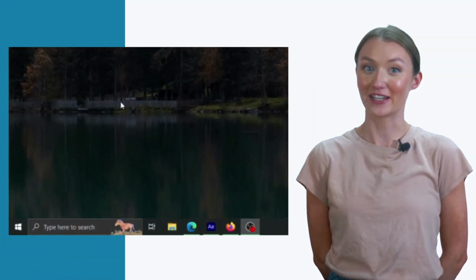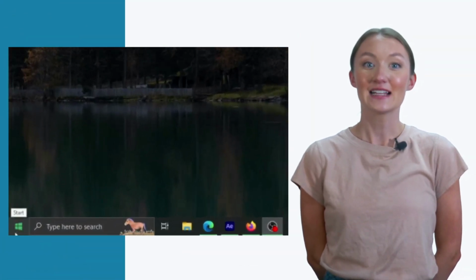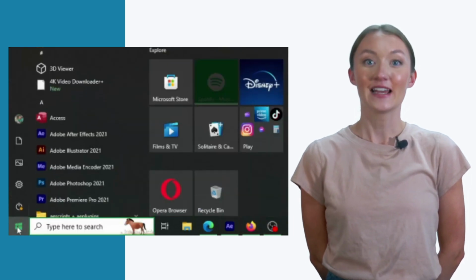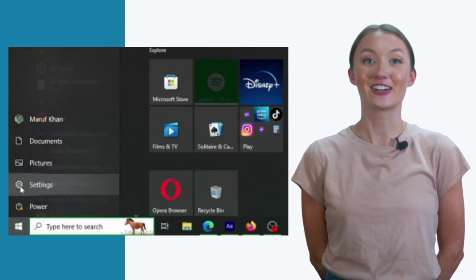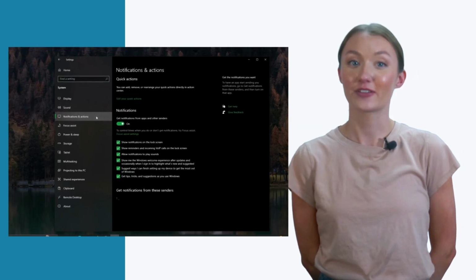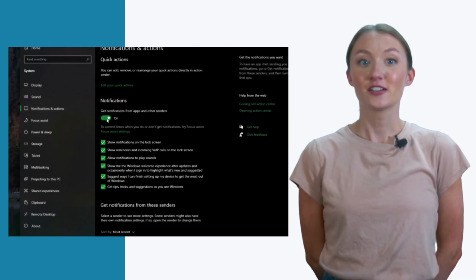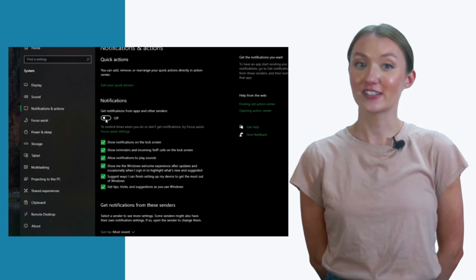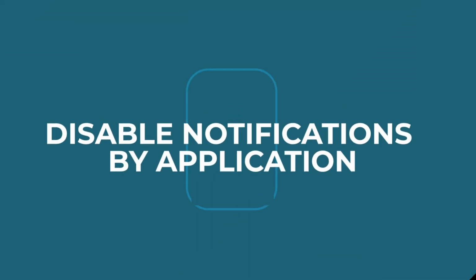First, open the Start menu at the bottom of your home screen, signified by the Windows logo. Navigate to the Settings icon and click it. Next, make sure you're in the System tab and select Notifications. From there, toggle the slider next to the Notifications icon to Off. You're all set. This process will disable notifications for all Windows and desktop applications.